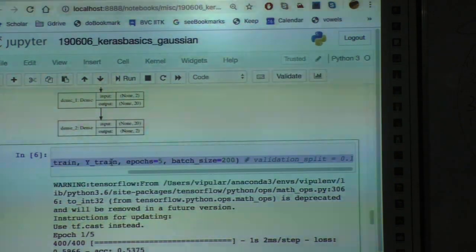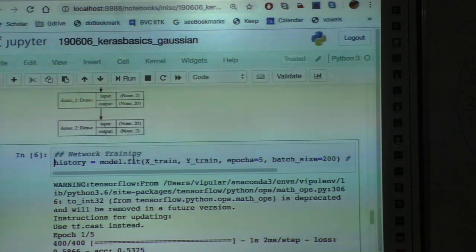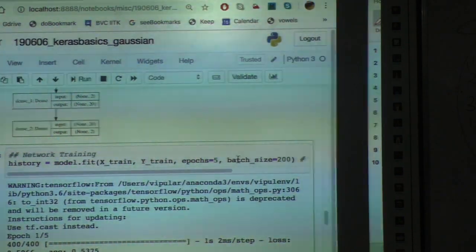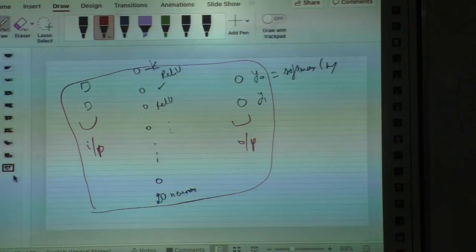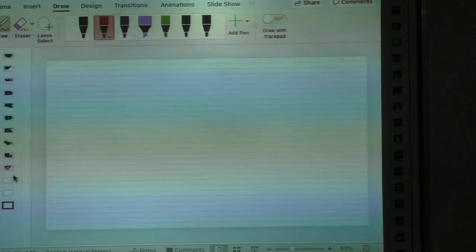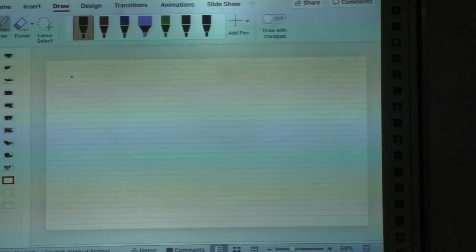Now this is the main function which does the learning. Here I am actually learning from the data. I feed the X frame, the Y frame, number of epochs I want. Did you discuss the concept of epochs? Yes? No? Okay. So you remember last time we discussed the gradient descent algorithm. So what is gradient descent?